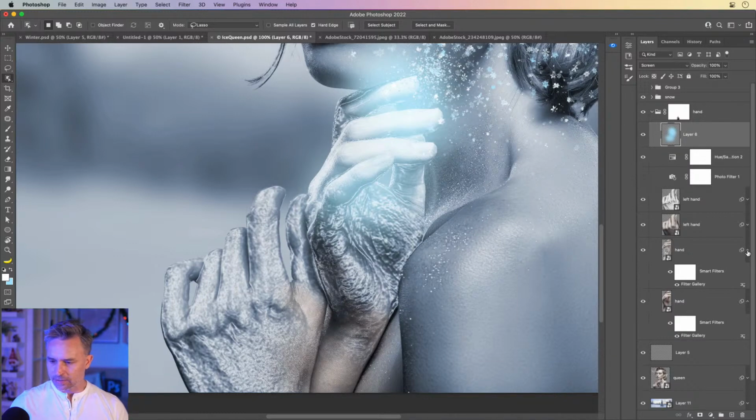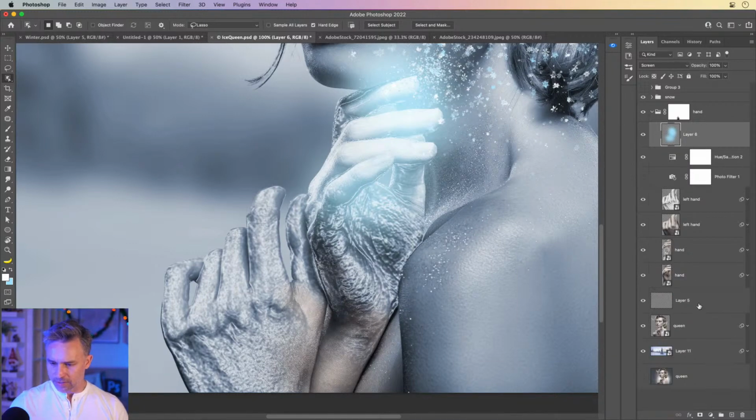Guess what? I don't need to use clipping masks. So let's nest all this up. Let's get rid of that. And let's do this. You ready for this?